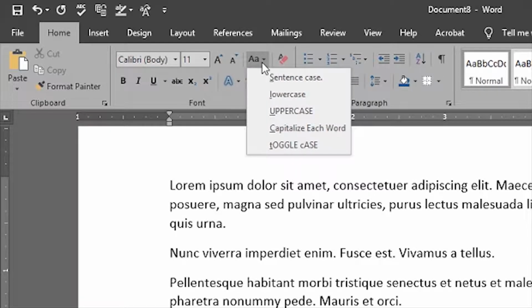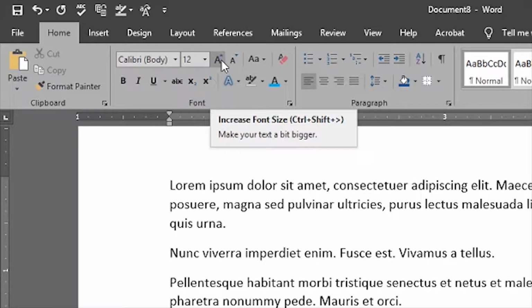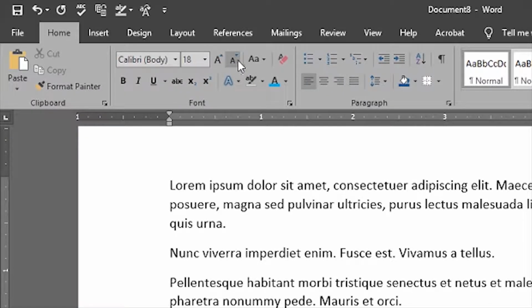And then we have the text casing, where you have the sentence case, turn everything lowercase, turn everything uppercase, capitalize each word from whatever's selected, and then you have the toggle case, which is just going to do the opposite of whatever's been already assigned. Then you have the increase font size, and then you have decrease font size, or you can just pull the drop down menu and select the font size you like.